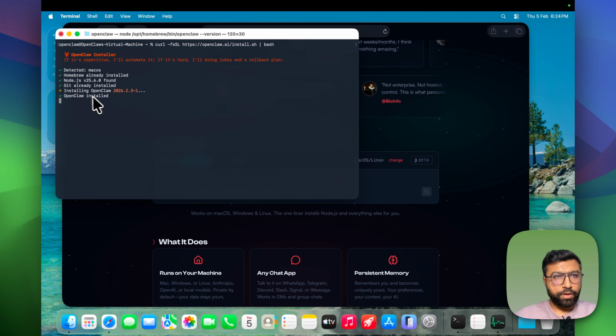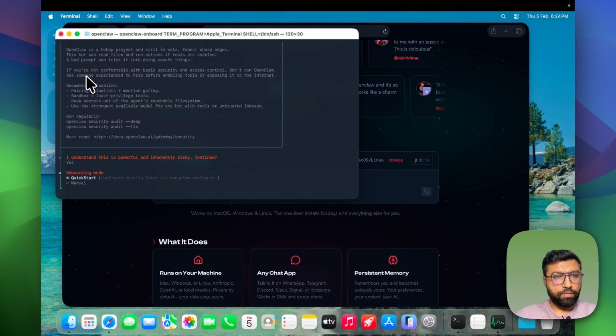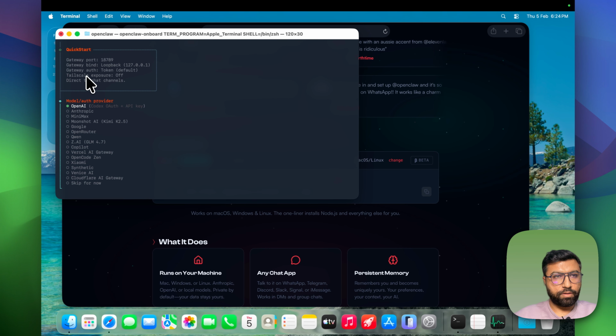It's installed now, and okay, now it's starting the setup prompt. So basically it gives us the security warning that you understand what you are doing and you are fine with that. So we are going to click on continue, and we are going to click quick start.